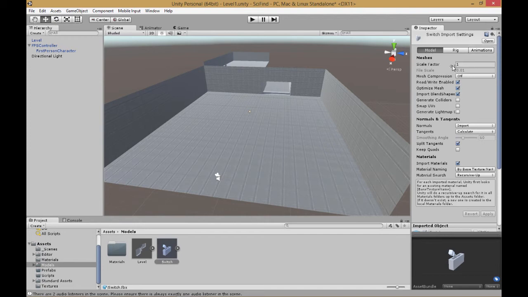So they have this slider here called scale factor, and you can use that to adjust the scale when you're importing the model. Then anything you do with the model from there will be multiplied by this scale factor. So if it's too big, you can drop it down. If it's too small, you can bring it back up.